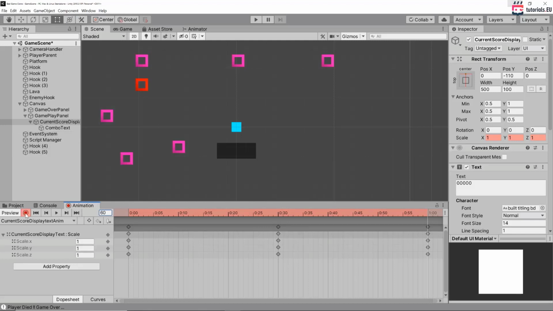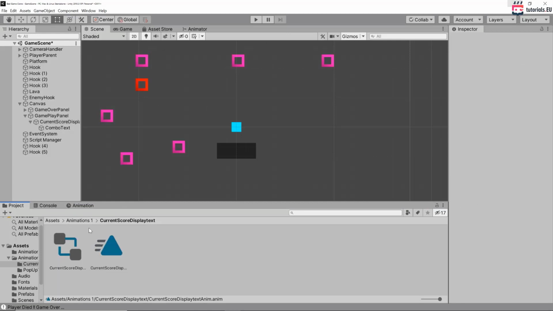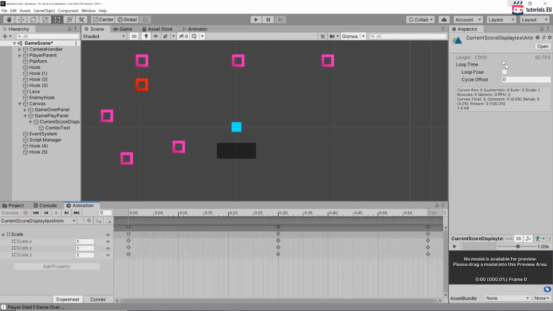Okay, so that's the recording that we have. And then just make sure that loop time here at the top is deactivated, because I don't want it to be looping all the time.